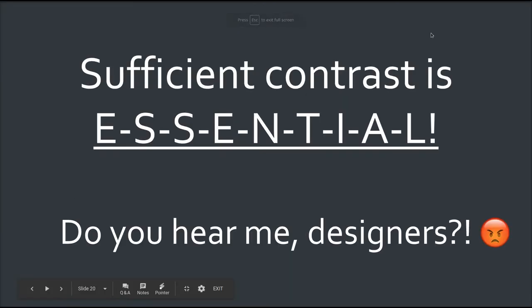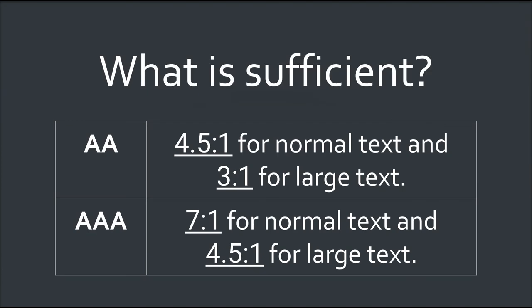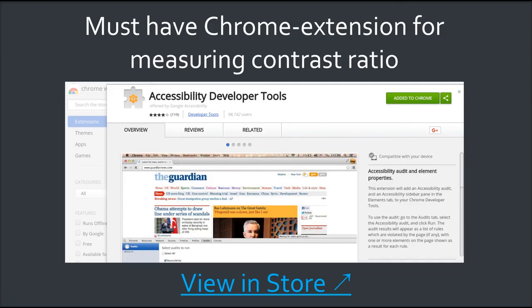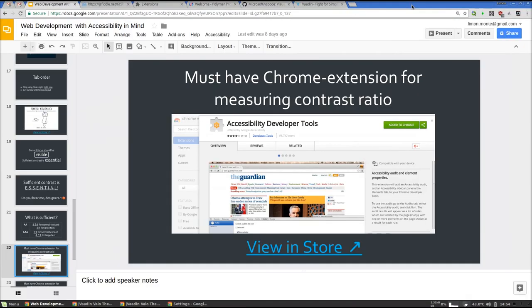The next thing is that sufficient contrast by itself is essential. So how can you know when contrast is sufficient and when it's not? Well, there are numbers, actually. But you can't feel numbers, and you need some additional tool which will report to you about issues with contrast. There is, of course, Lighthouse. Lighthouse is kind of the default tool for accessibility checks.